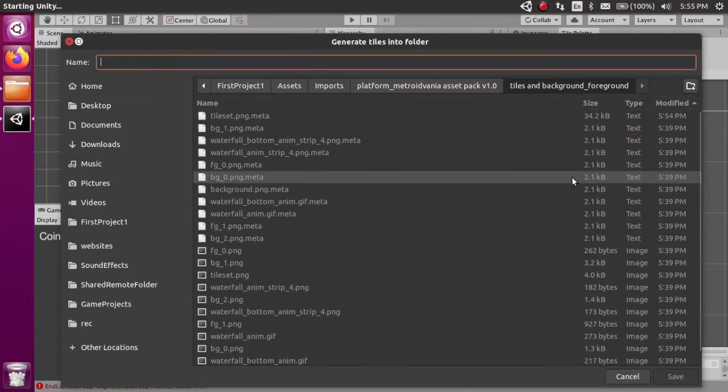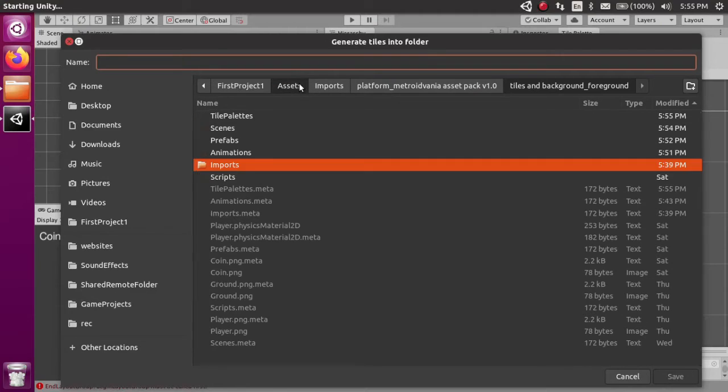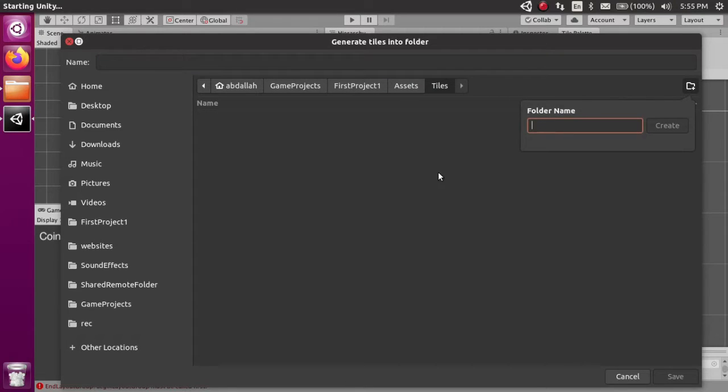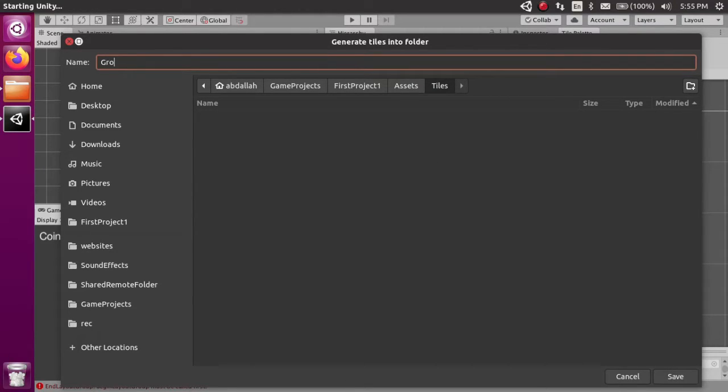As you can see, it will show as a big one. Don't worry, it will import the same image as it is, but sliced, so it would be easier for you. Create a new folder, name it tiles. Again, I'll name it ground. And then save.